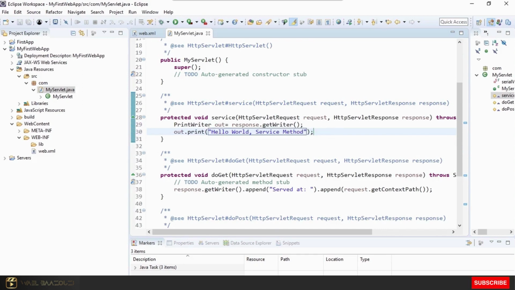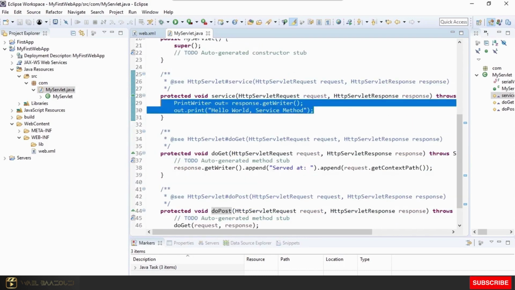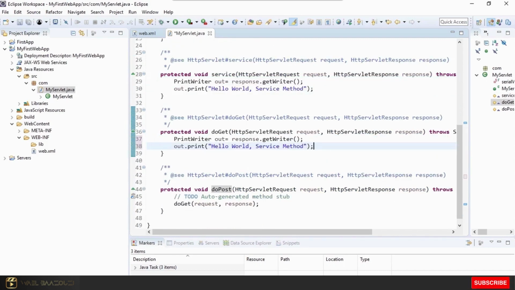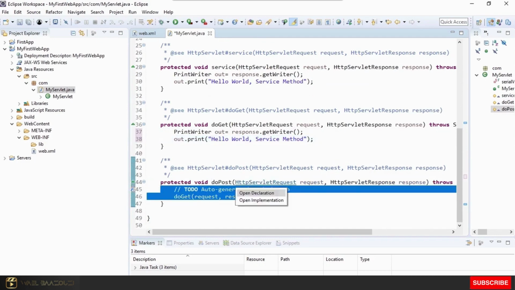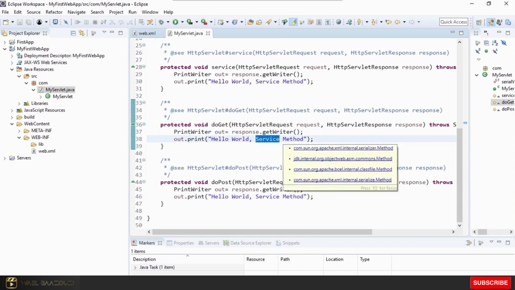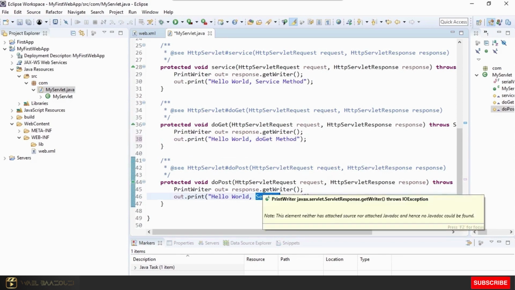We'll copy this and we'll paste it into the doGet method, and we'll also paste it inside the doPost method. We'll modify the text which says doGet method, and here we will change it to doPost method.